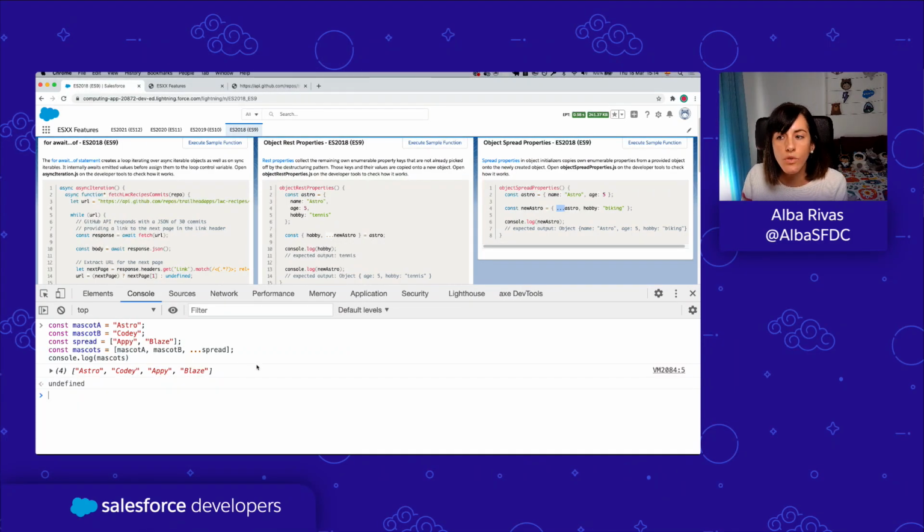So what we can do with the spread operator is to say that I want to effectively spread that array into individual items on the array. If we log the resulting array here, we are going to have Astro from mascot A, Cody from mascot B, and then we are going to have API and Blaze from this spread array here.